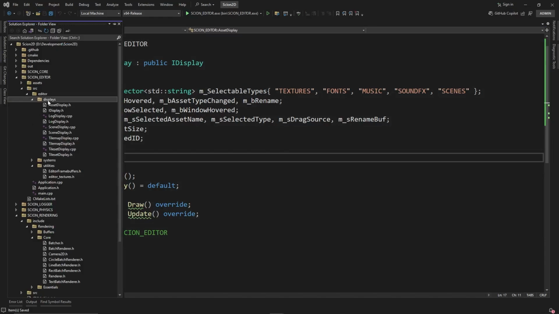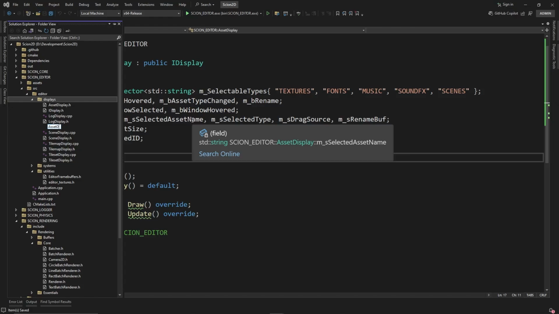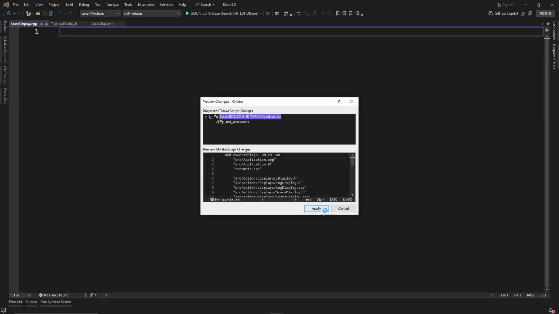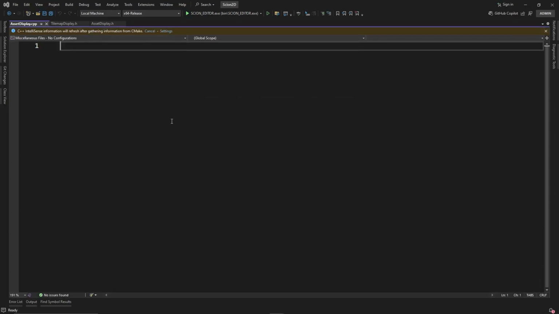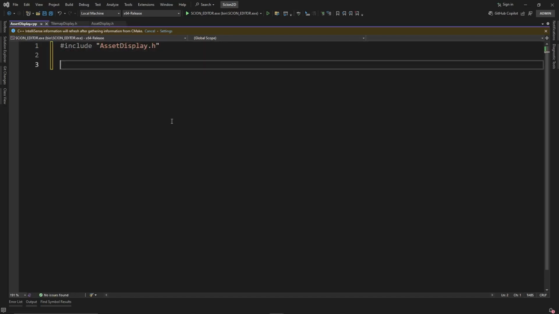So let's do that right now. Go to our displays, add new file, asset display.cpp. Yes, we're going to want to apply that to our CMake list. And then we're going to say include asset display.h. Then it's namespace Scion editor.